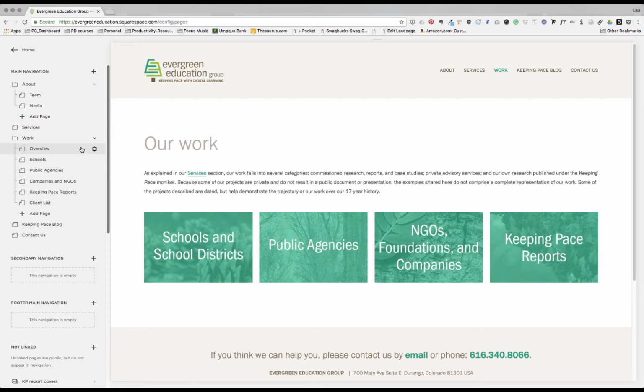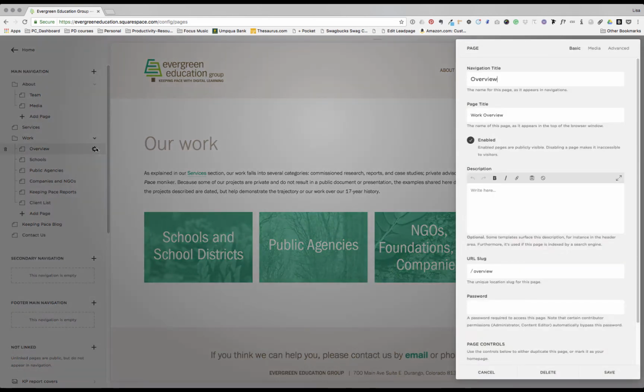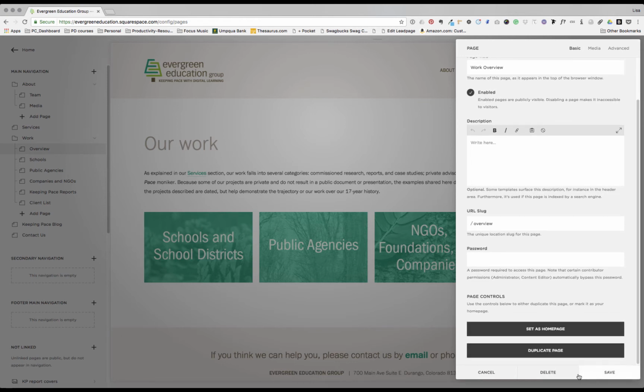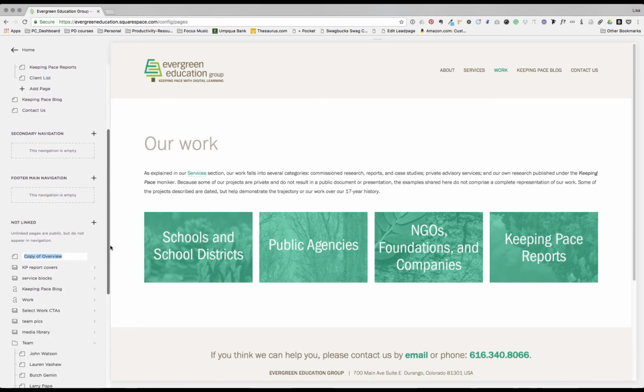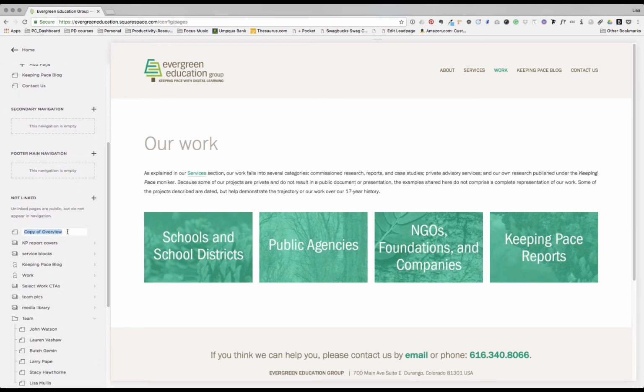And to do this, you'll go over to the page on the Pages panel and click the gear icon. And this will bring up another editor window where if you go down to the very bottom, you'll see the option to duplicate page. So I'll do that, and I say yes. And the duplicated pages end up in the not linked section. So here it is.